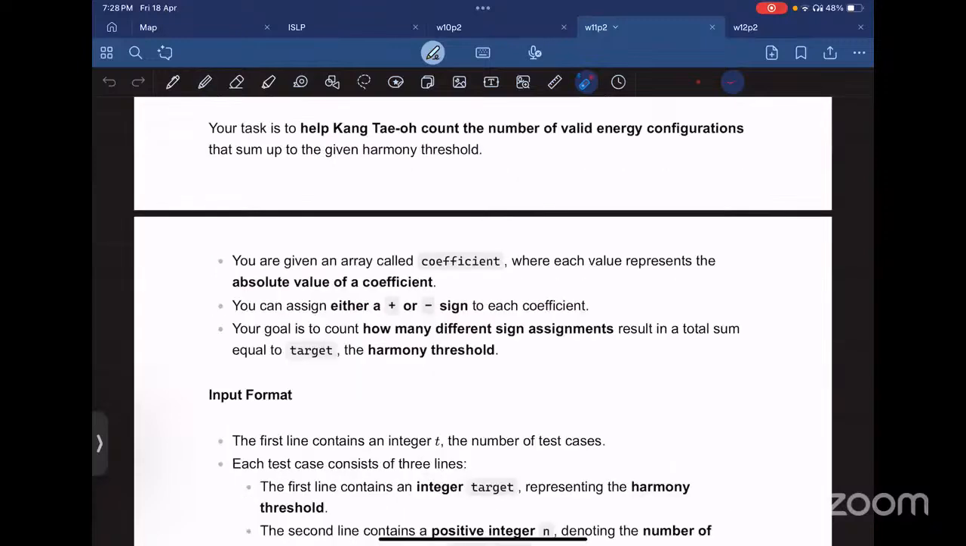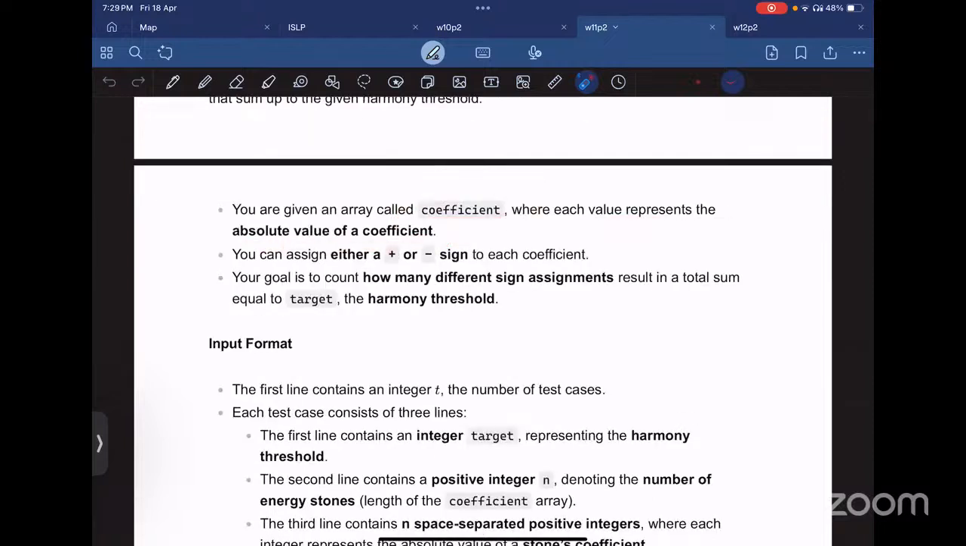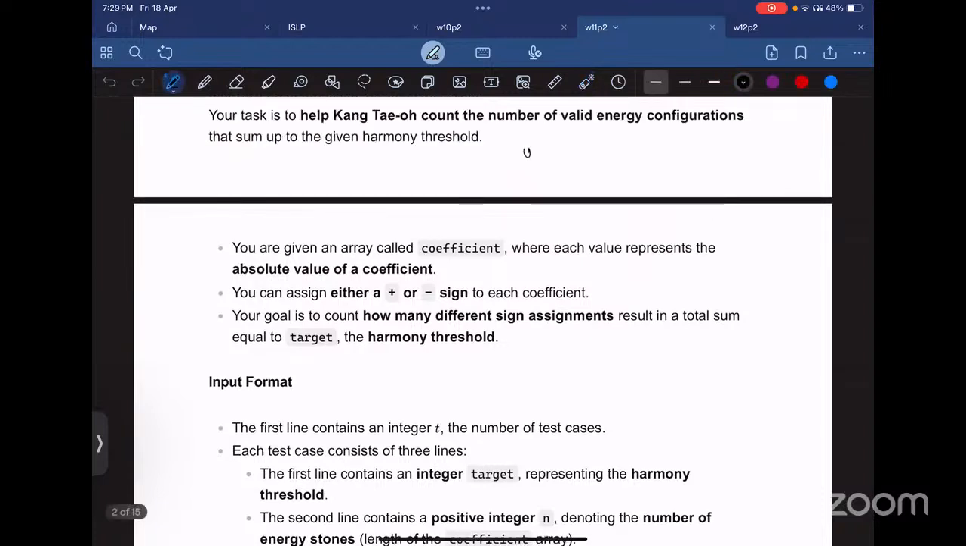So we are given an array of coefficients where each value represents the absolute value of a coefficient. As he is training the model with y equal to beta 1 x1 plus beta 2 x2 like that, we are given the absolute values of beta 1, beta 2 and so on. And we have to assign each a plus sign or a negative sign. Our goal is to count how many different sign configuration assignments result in a total sum equal to the target, or the harmony threshold.